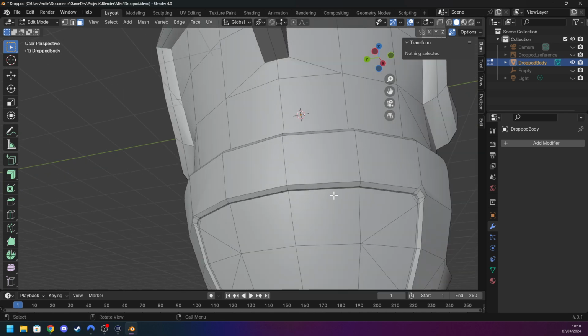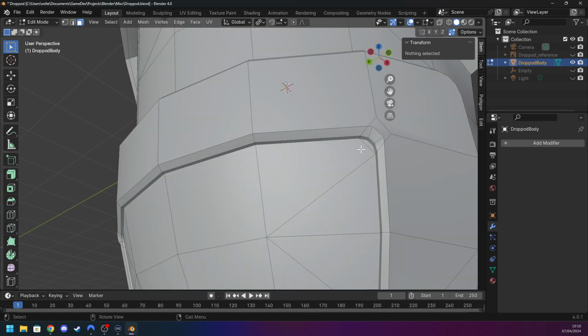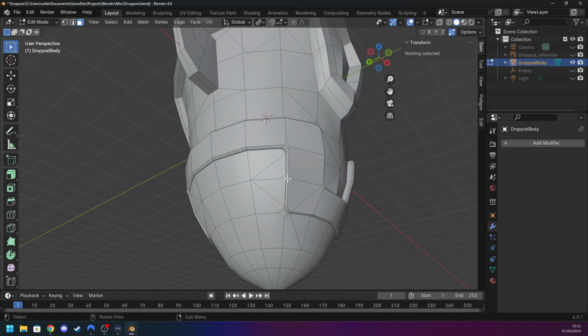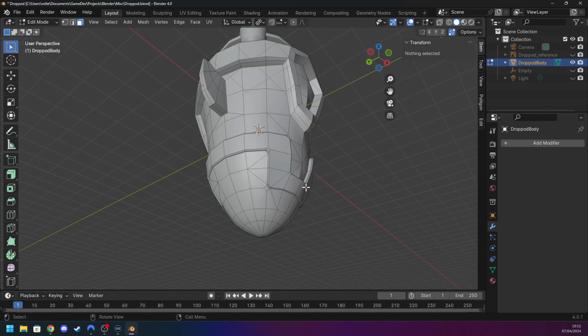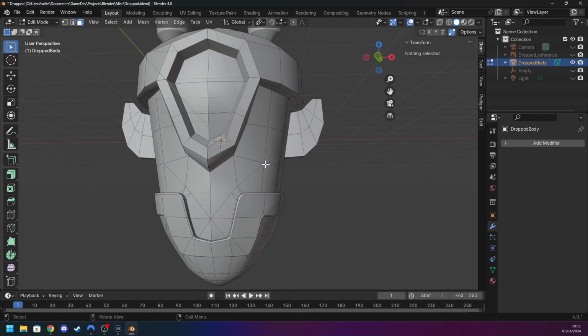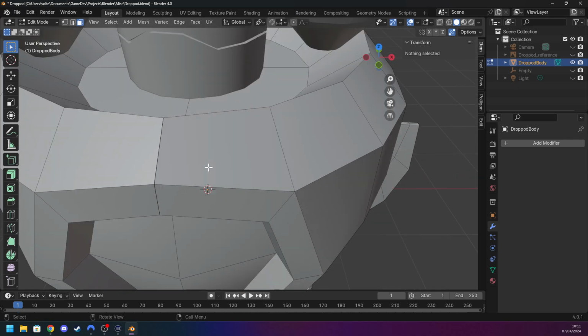Quick check around for n-gons. That seems fine. One, two, three, four. Someone is mowing the lawn outside. It's like 10 AM. I hope you can't hear that.